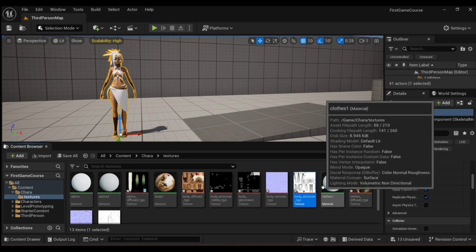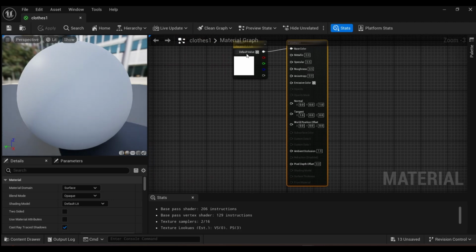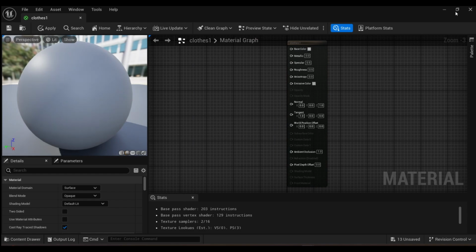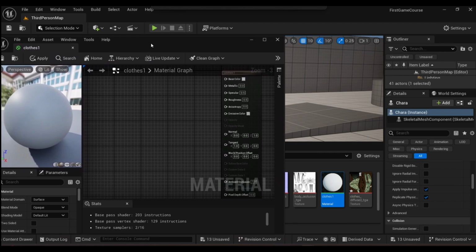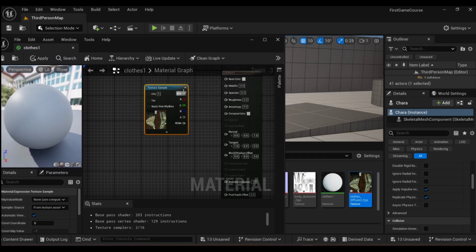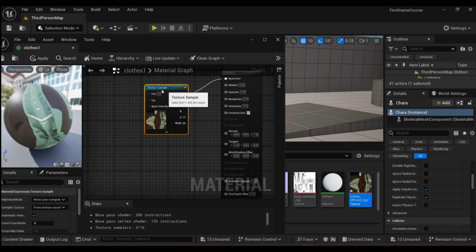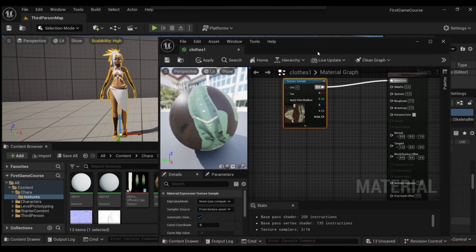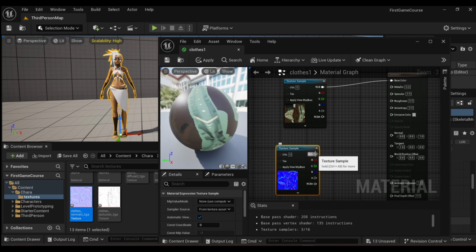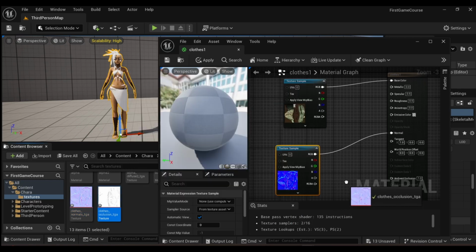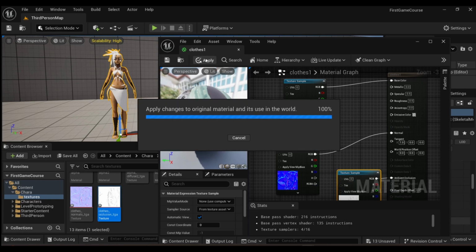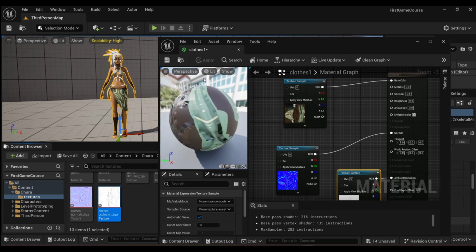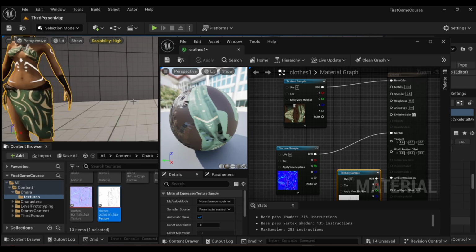Let's do her clothes. So double click, open up clothes. We'll delete this one, we don't need it. Like so. And let's bring in the clothes. So where are the clothes? There's the base color. And there is the normal. And there's the occlusion. And I press apply, and you can see her clothes have now changed.